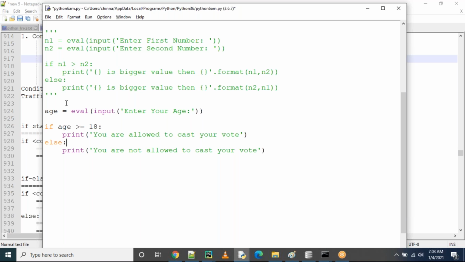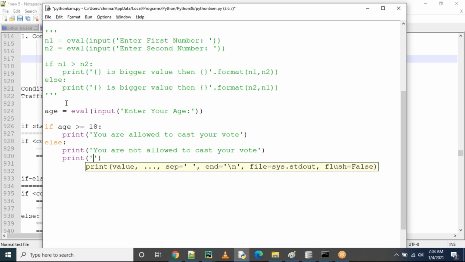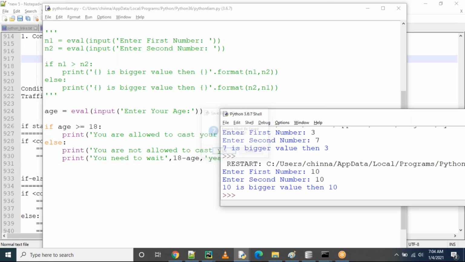Now I want to display one more point, observe what I'm trying here. You need to wait. Take 18 minus age, that is years to cast your vote. What does it mean? How does it work? Observe here.